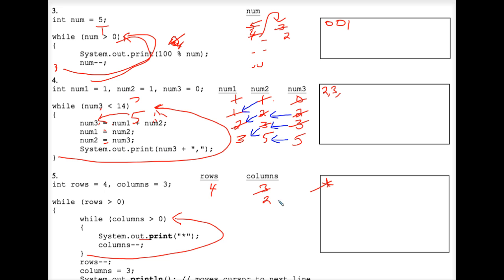Okay, columns greater than 0. It's true. So we system out print another star, and because it's print and not println, the second star prints right there. We columns minus minus. We loop back up to the top. This is still true, so we print a third star. Columns goes down by 1. Now we loop back up, and 0 is not greater than 0. This is false. So we are finished iterating the inner while loop. We finally proceed to this line of code, rows minus minus.